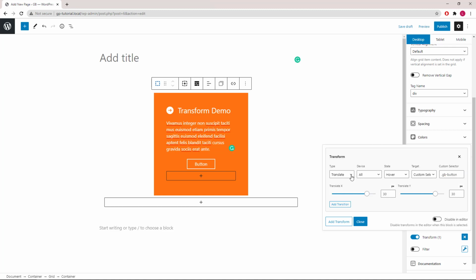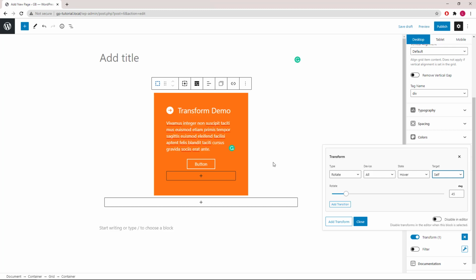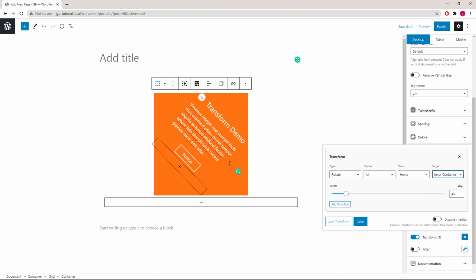The next type of transform we have is rotate. So we will keep the settings here and target self to start with. Rotate 45 degrees and see what happens. So again, we can choose inner container as target, and only the content will rotate.